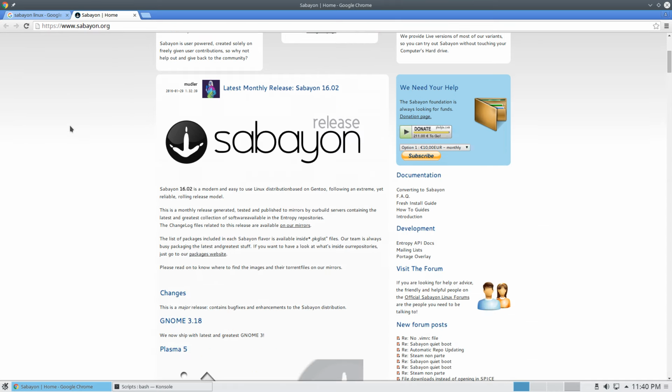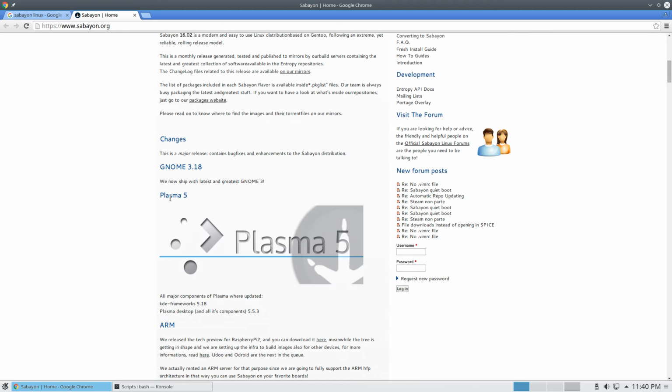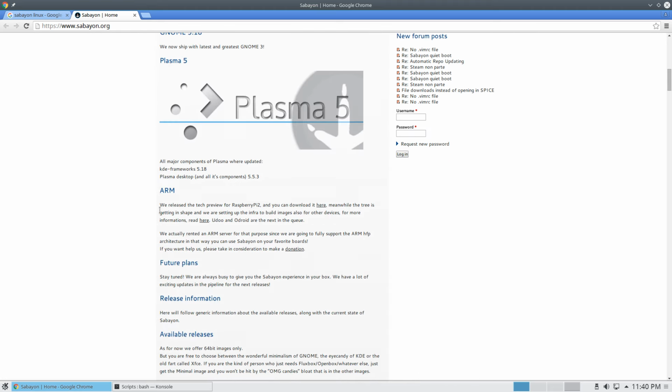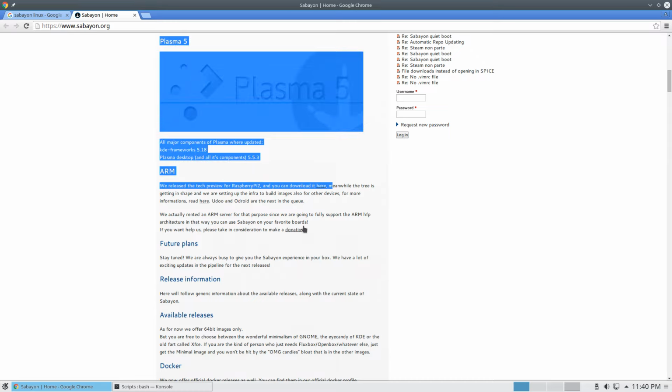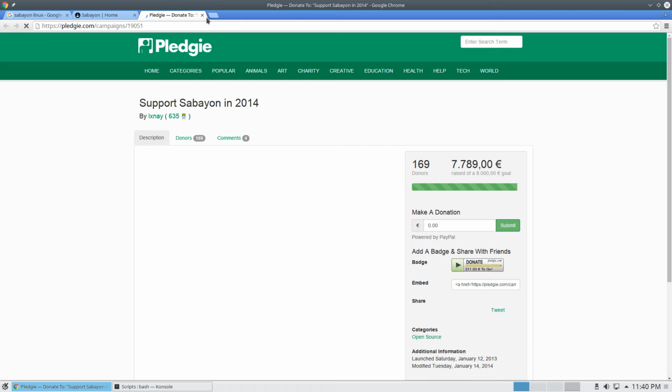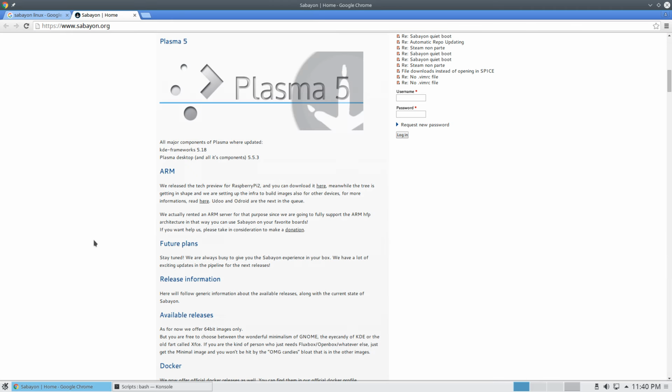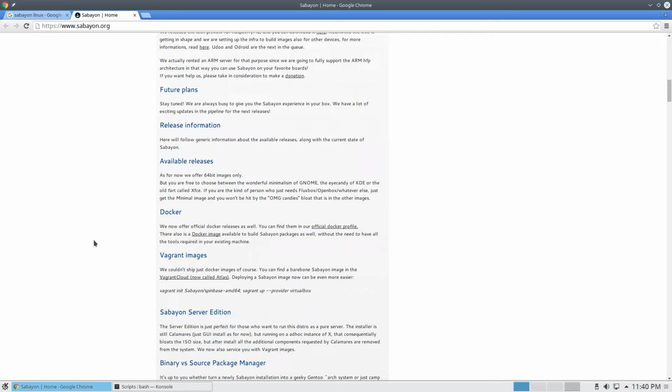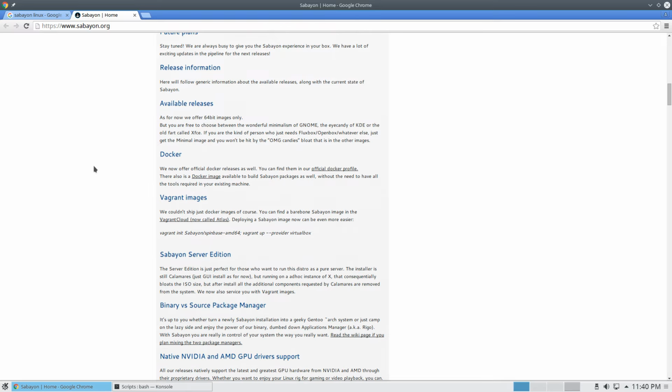So, basically, rolling release. You can get daily or monthly generated releases. I think, as you say, it's a rolling release. It's using Plasma 5 there. It looks like they have some images for Raspberry Pi. Oh, I didn't mean to do that. But they do have a pledge there, which I won't be doing today, but if you use it, then feel free to.